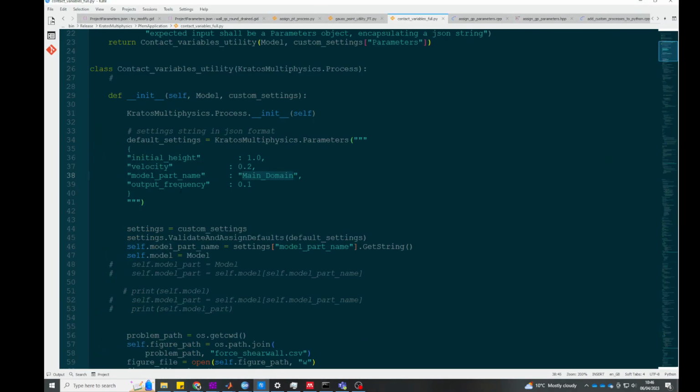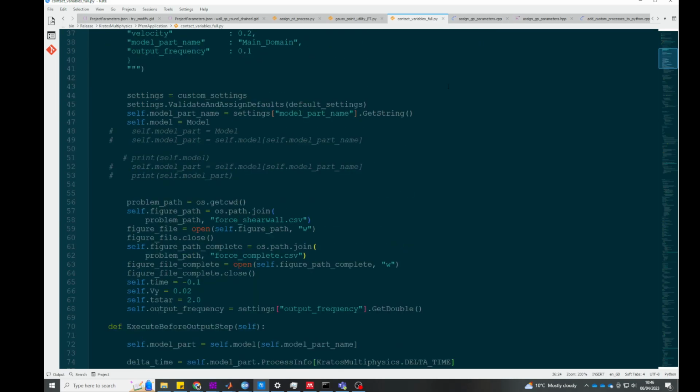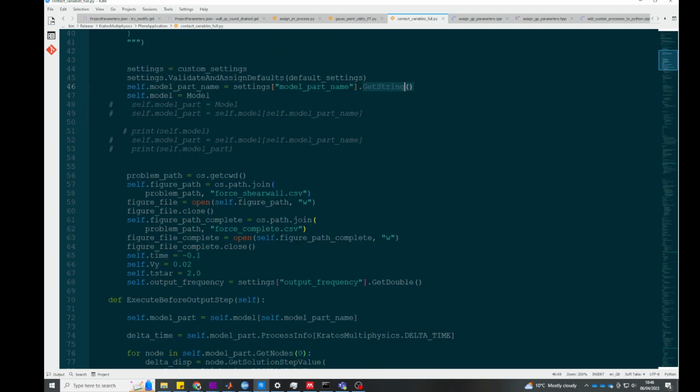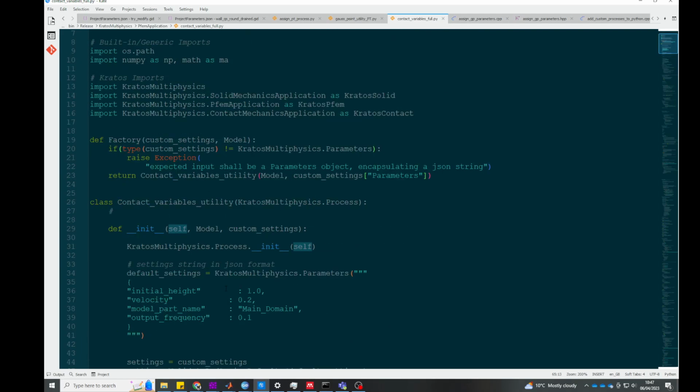Output frequency is a custom defined variable, and the other one is just velocity, which is the insertion velocity in initial position. Then all these parts are converted from string to integer or string as constant or variable, depending on the value, in the Python script. So self means it's a global variable for this script.